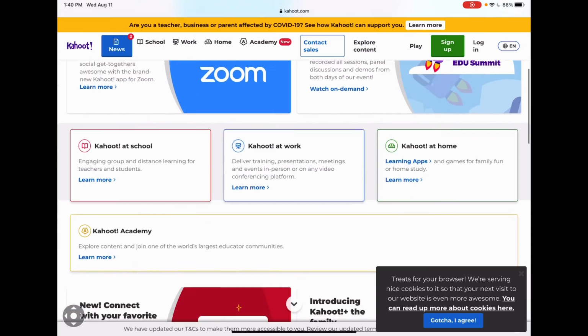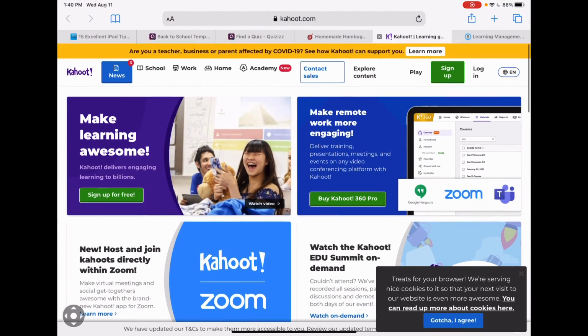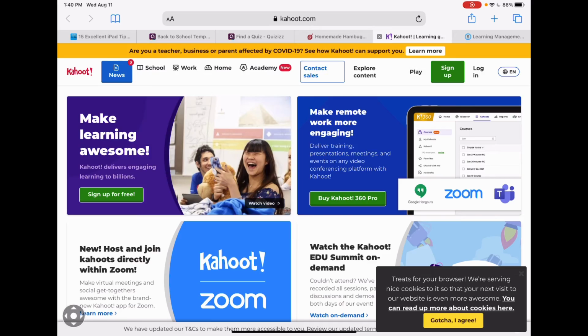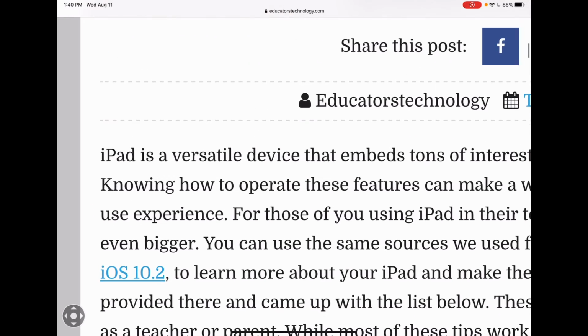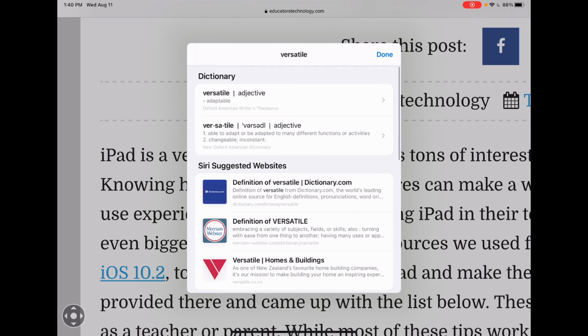And then the last one I didn't mention yet was, if you need to look up a word, and this might be one that you show students for sure, if I tap and hold on a word, it will give me the option to look it up. This is one I always show students. I say if you don't know a word, just go ahead, tap it, hold it, and then you'll be able to get the definition.